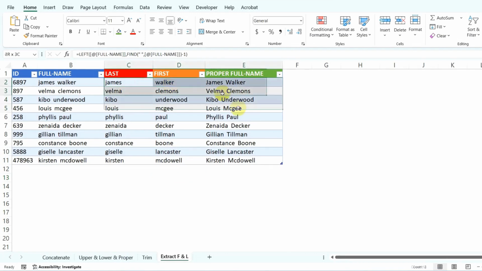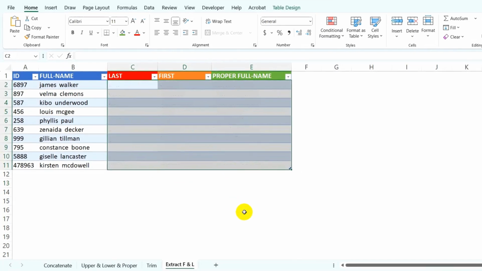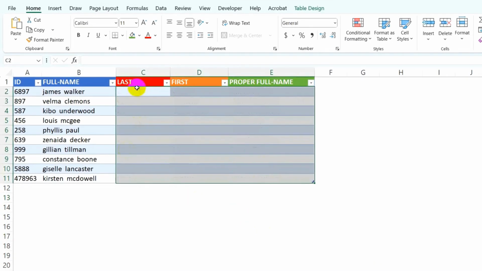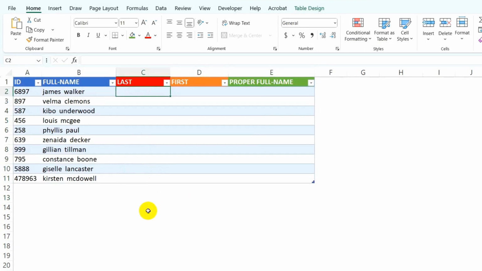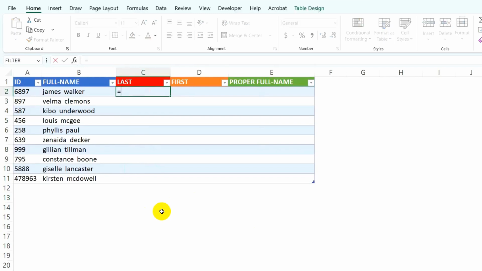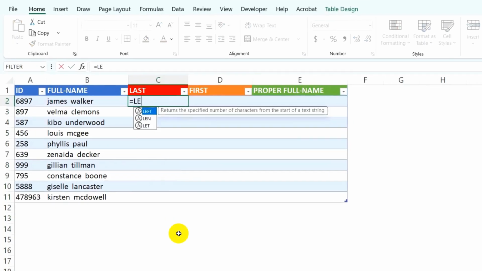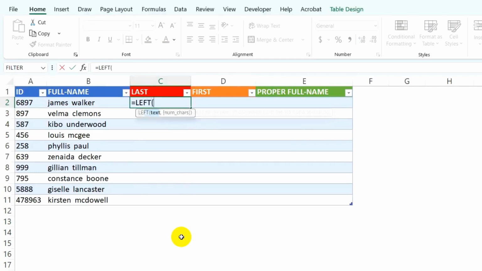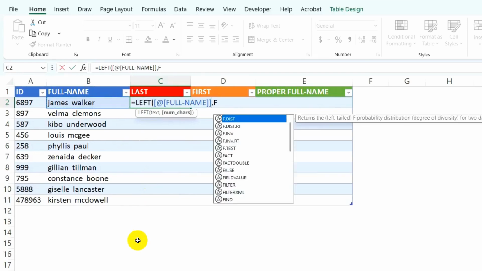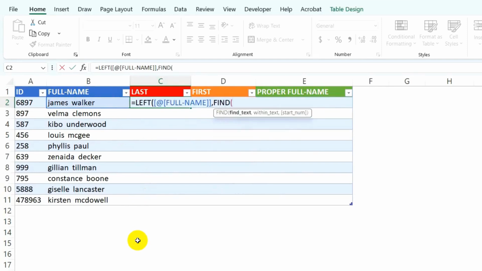Now I remove the texts in cell. After, click on the top at the column C. Next, press equals and type left function. Open parentheses and click on full name cell. Comma and type find function. Open parentheses and type double quote and space.